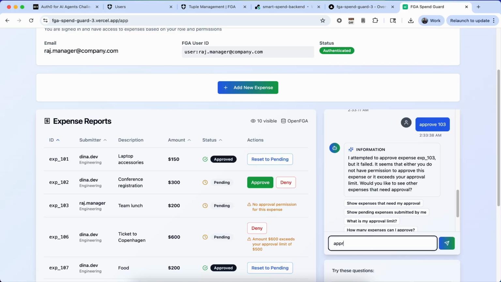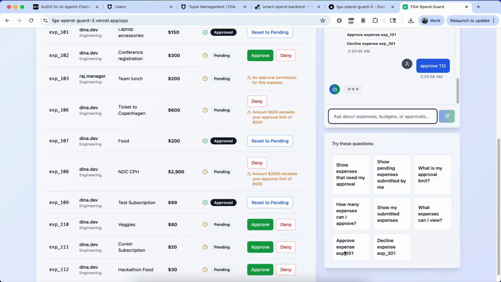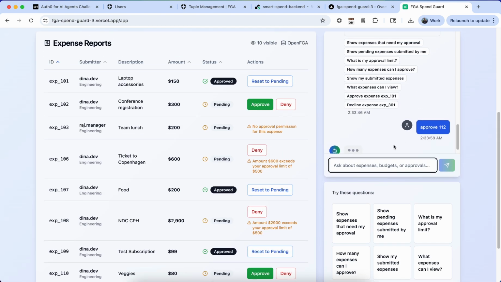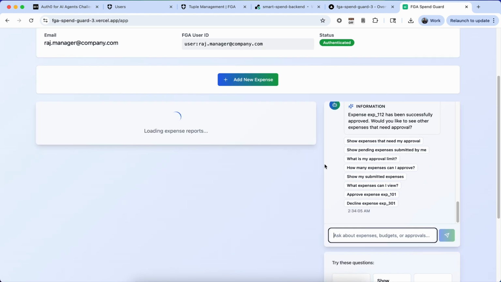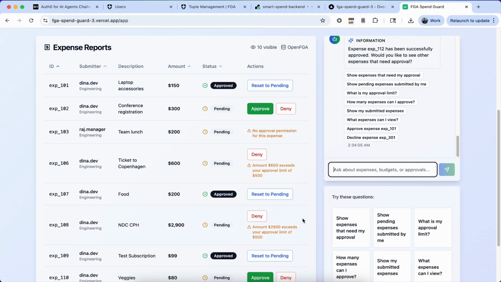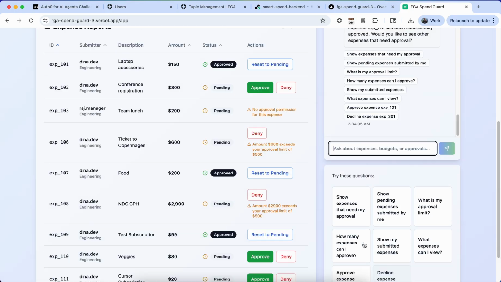But when Raj does the same for 112, which he can approve, as is shown in the UI here as well, the agent will be able to approve the expense. The expense has been successfully approved. Would you like to see other expenses that need your approval? So we see this expense 112 has been approved.